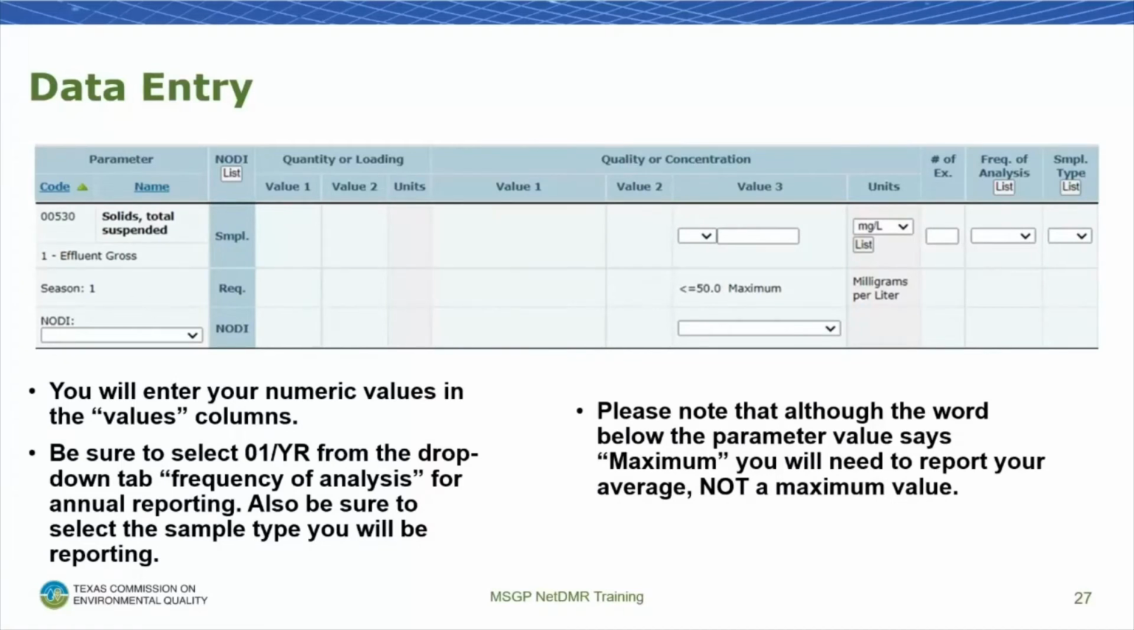And then to the further right side, you'll also see the frequency of analysis. So if you're submitting something for annual reporting, you can select the 01/YR for annual. And you can click on the list button that will bring up all the different types that you can look at.